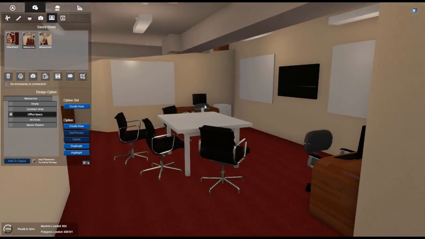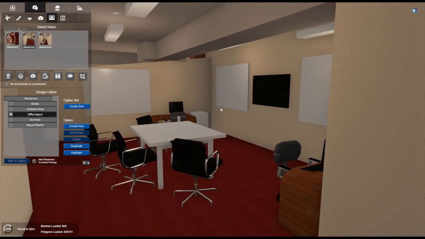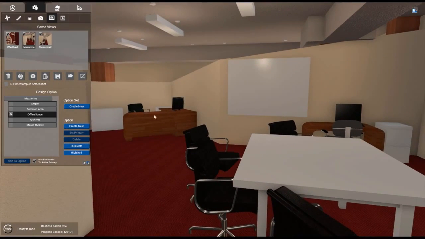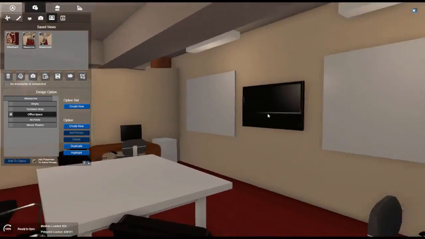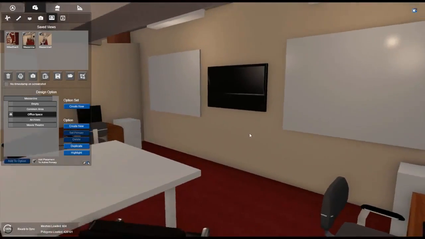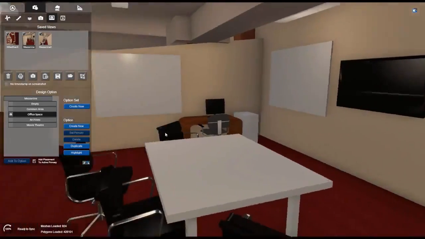And of course, we have the office space over here. Beefed up the boss's desk, just to give it a little more oomph to it. Added some whiteboards on there in case you have a really big discussion, need something to write it down on.